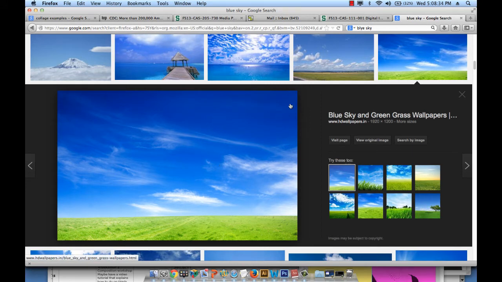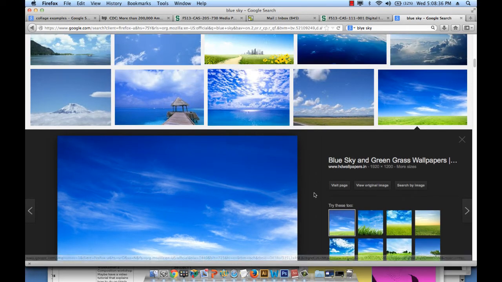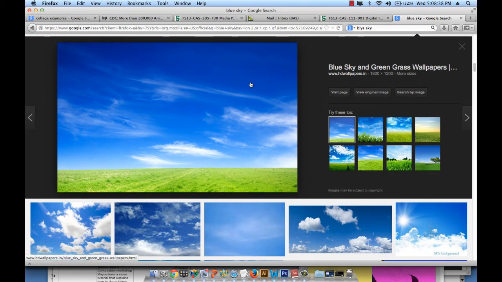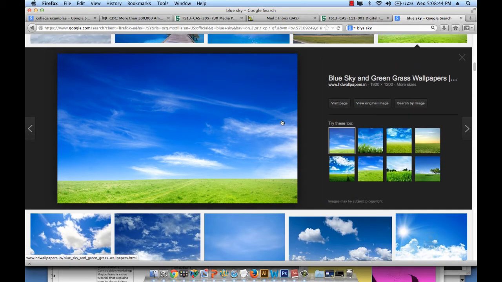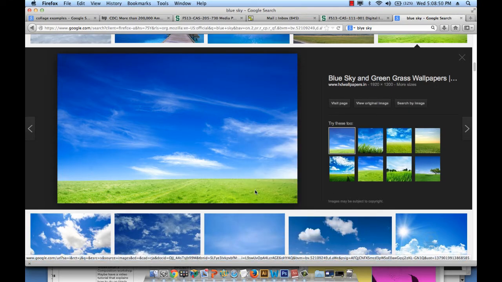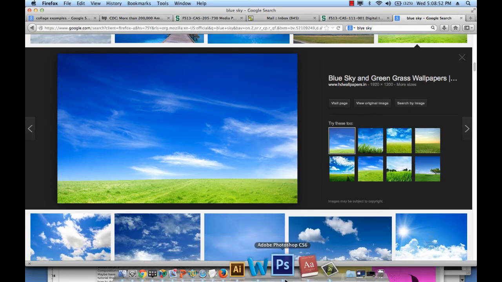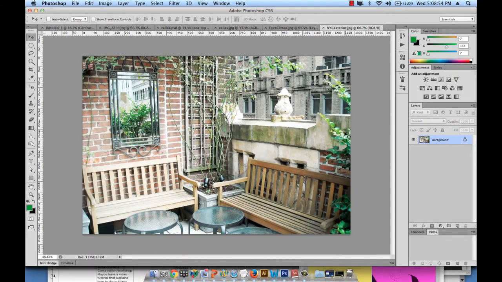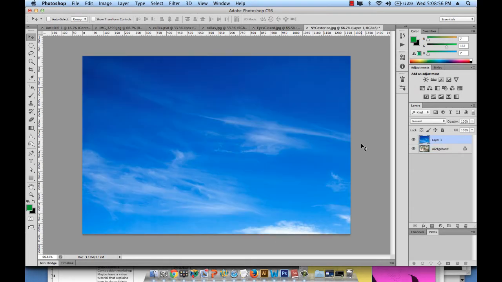sky image, and I went online and I found many. I think I like this one because I like the quality of the blue, and it also has some clouds, so I'm going to go ahead and select this one. Okay, so I'm control clicking, copy image, and then go to Photoshop and paste it, Command V. And as you can see, it goes on a separate layer. Now let me call it sky.